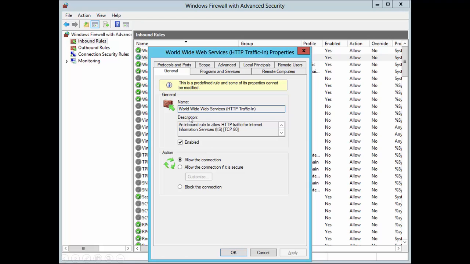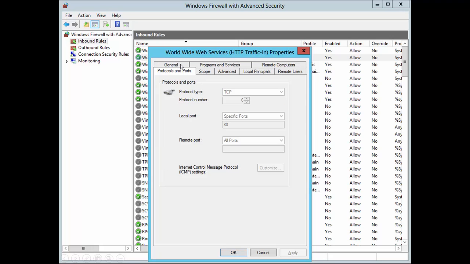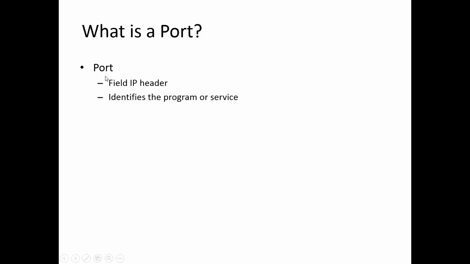And if we look at the description, we can see that it is an inbound rule to allow HTTP traffic for TCP port 80. And if we click on the tab that says Ports and Protocols, it shows that it's going to allow traffic from port number 80. So what do you mean by port number 80? What is a port? A port is a field in an IP header that identifies the destination, program, or service that the packet is going to.